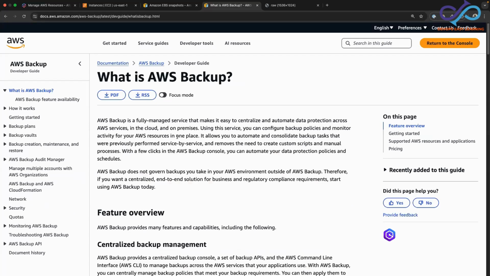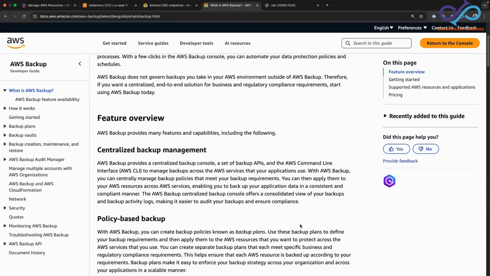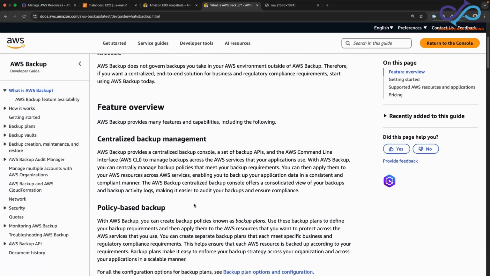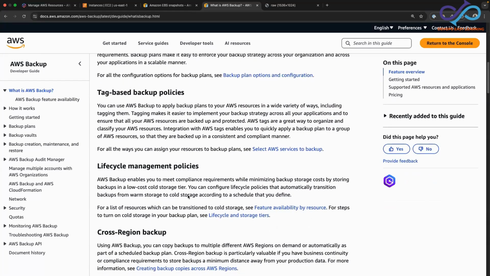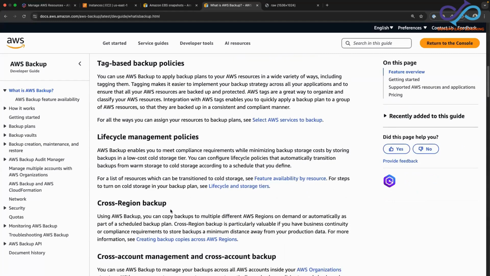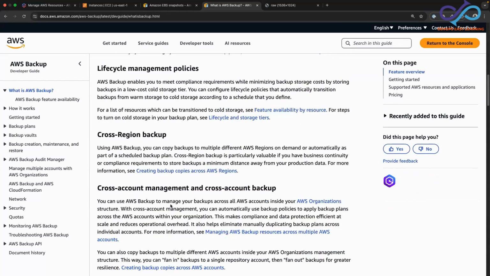That means it is centralized and provides automated data protection across AWS services. It is so good that it allows you to have a lifecycle management policy set in place. You can also do cross-region backup. You can also do cross-account management and cross-account backup. That means you can share these backups across different AWS accounts within your AWS organization.